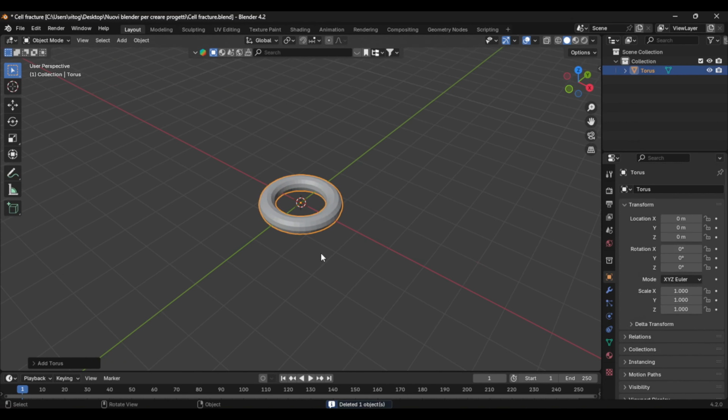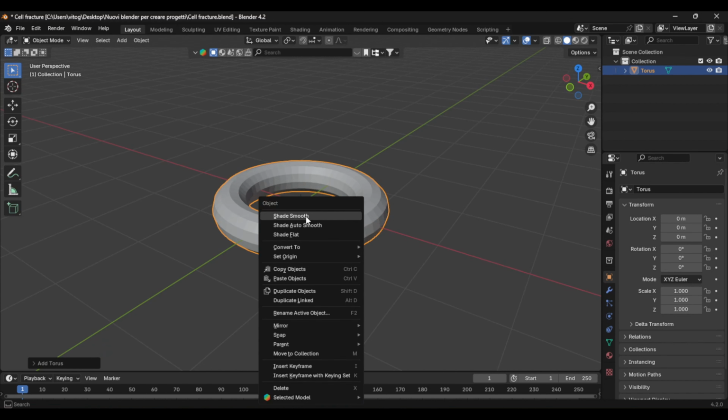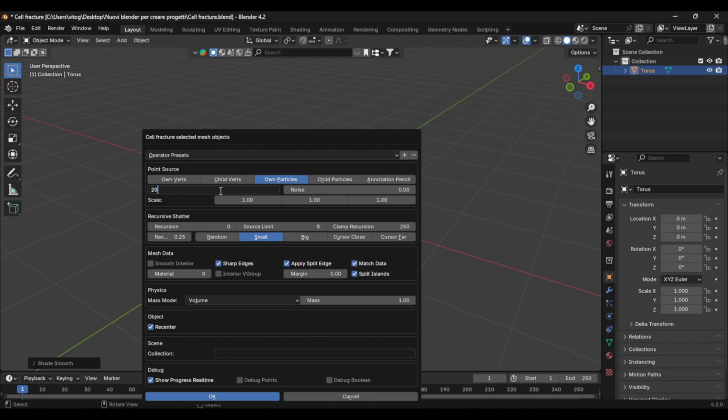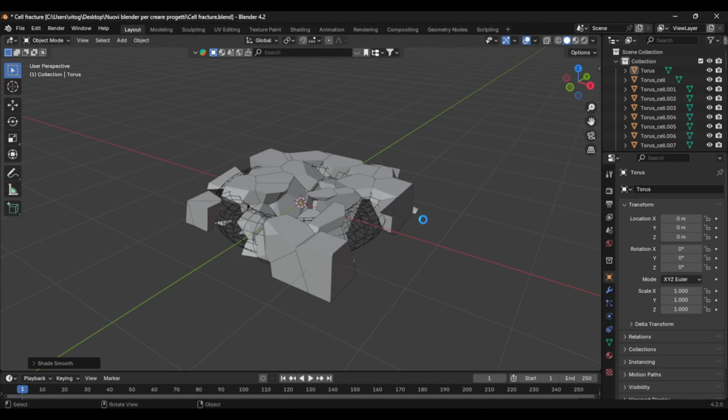Now add a torus, but this works with any meshes, and shade smooth. Select the torus, go to Object, Quick Effects, and Cell Fracture. Set the source limit to 200 and noise to 1. Press OK.